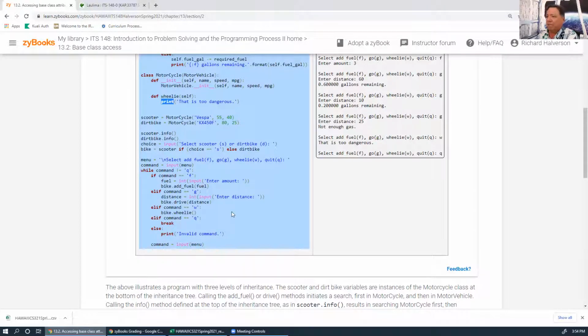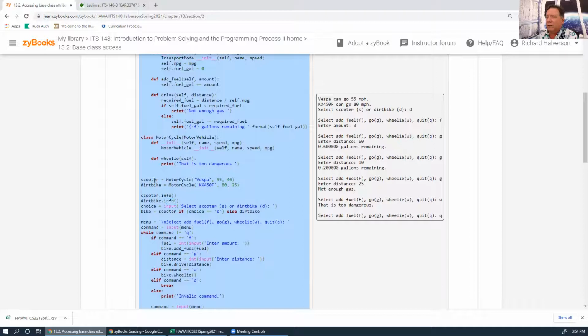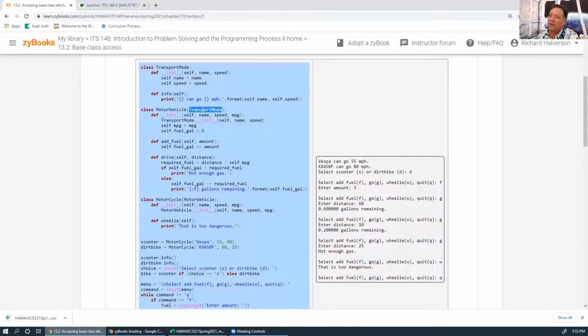Well, anyway, so you've defined something, and let's say you've defined a motorcycle. So you've defined a couple motorcycles here, and you're calling these methods, and how does it look for these methods? Well, a scooter is a motorcycle. So first it's going to look in the namespace of motorcycle to see if it finds info. If it doesn't, then it's going to look in the namespace of what motorcycle is based on, which is motor vehicle, looks for info, doesn't find it, and then it looks here, and it finds it there.